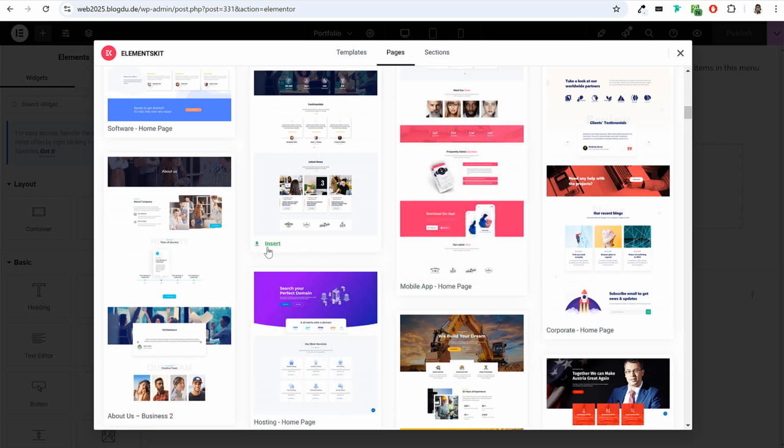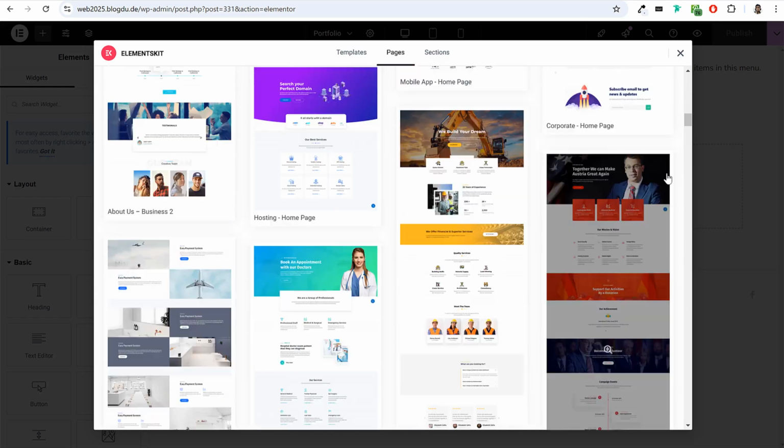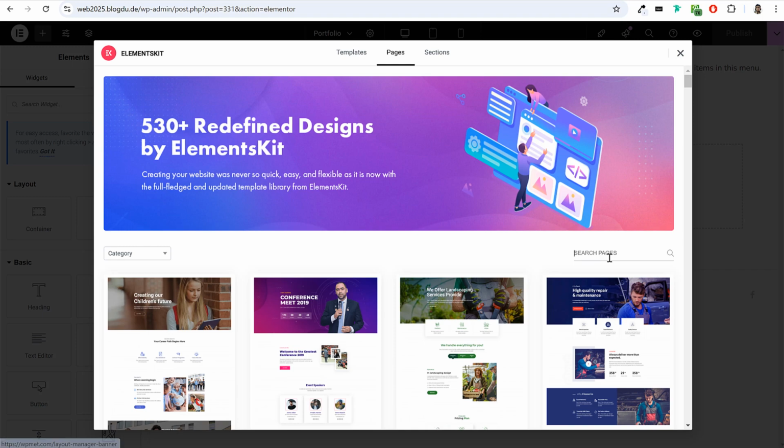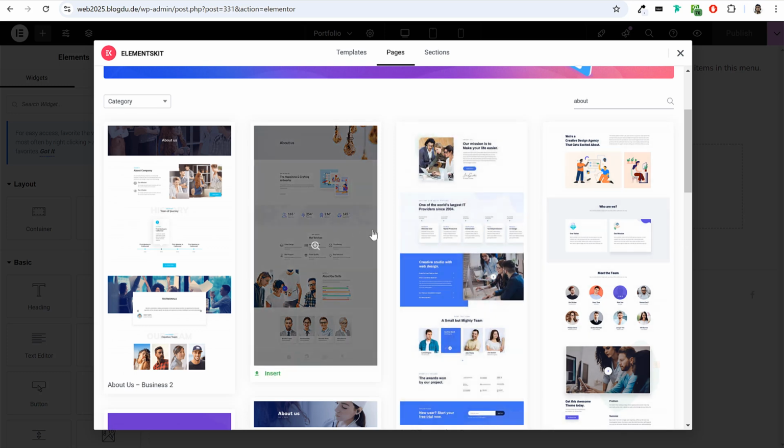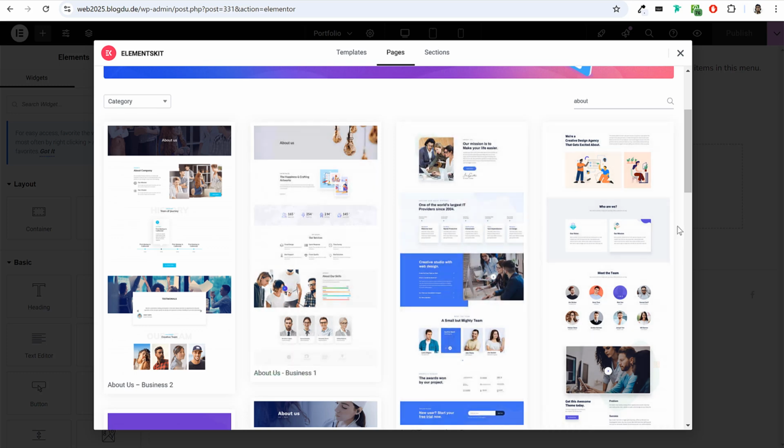Okay, this is the home page. At the bottom it says home page. If you want an about page, under pages you can search for about, press enter, and now, as you can see, these are all beautiful about pages. Whichever page you like, you can import it on your website.